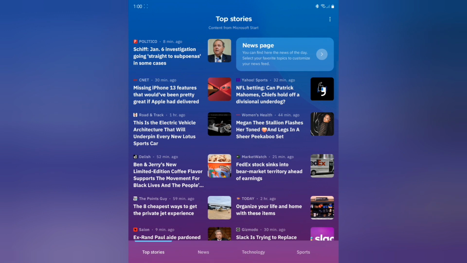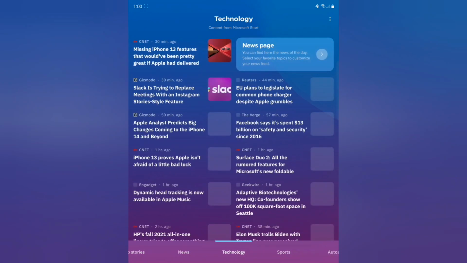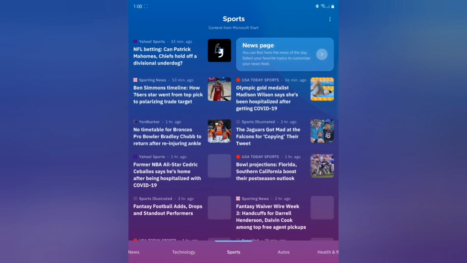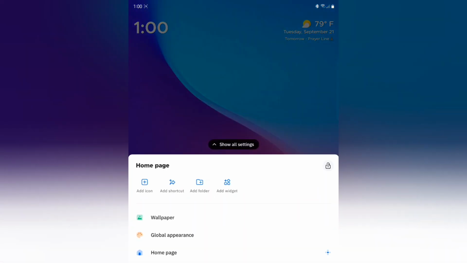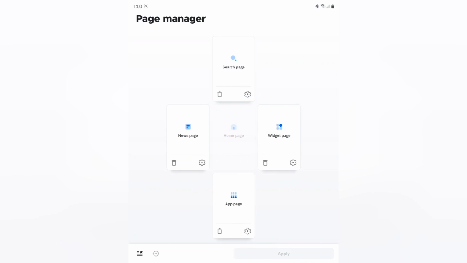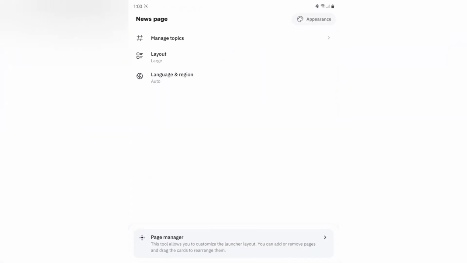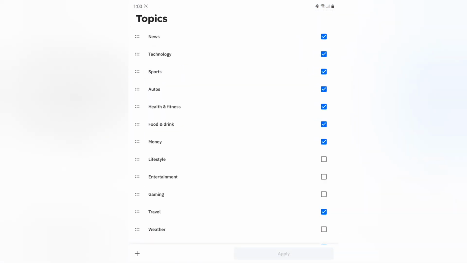So by default, it's going to have top stories and news, tech, sports. But let's say you don't care about all of those things. Well, from that one page we were at is one way to get there to actually edit it. Let's see. I'm going to get back there. So when you press the gear button here on a news page, if you press manage topics, you don't have to have it. Let's say you're not a sports lover. You want to turn that off. Let's say you don't care about your health and you don't care about fitness. You can turn that off.